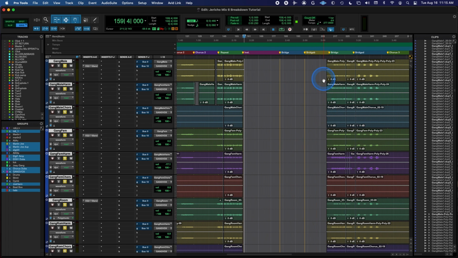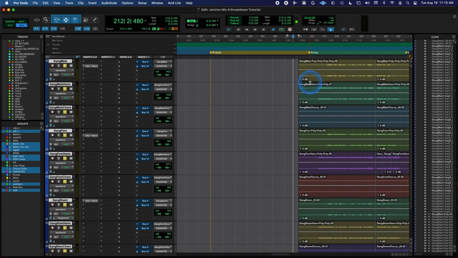So I can come over here. I'm like, okay, this is where the gang vocals start. I hit T because my keyboard shortcuts in this window are on. That means all my keyboard shortcuts are for the edit window. If I change that key focus over to here, then I can use letters on my keyboard to toggle groups on and off, but I want to keep it on my edit window.